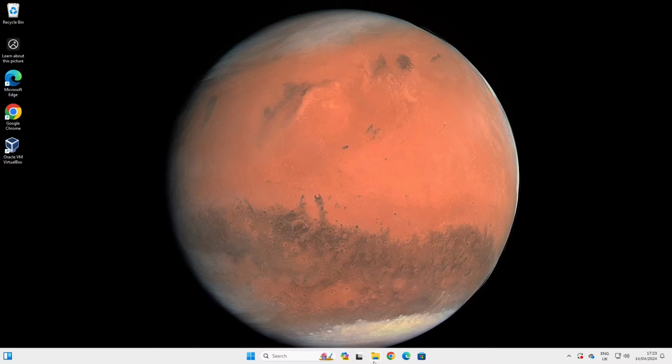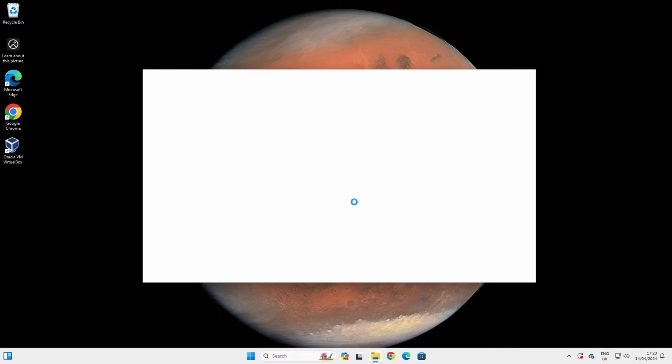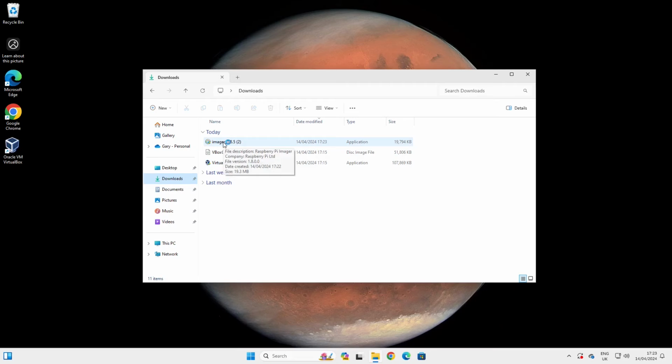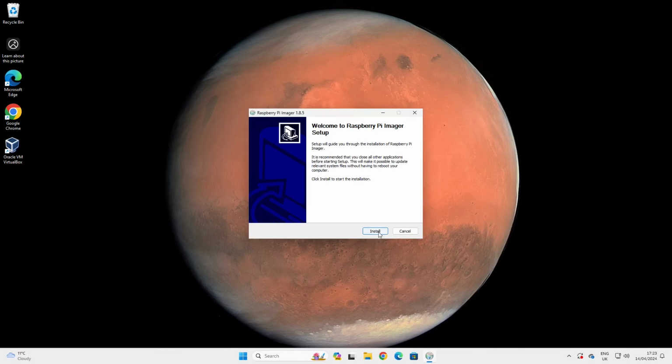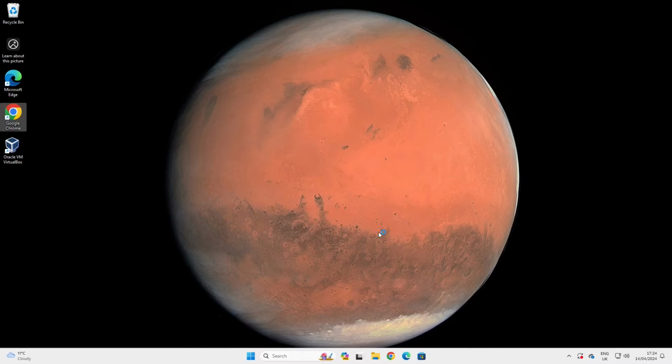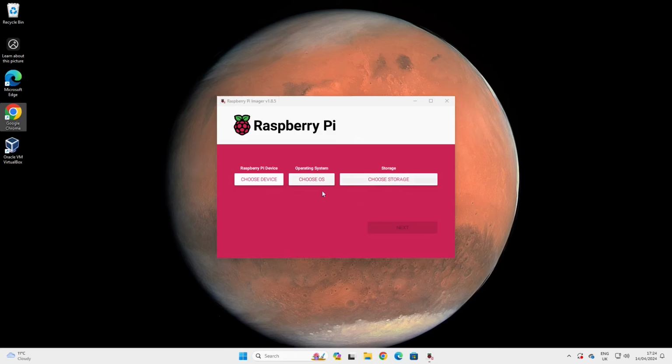Close down the web browser, open a file explorer, double click on the imager, select yes, click install, and then click finish. And Raspberry Pi Imager should start automatically. And there it is. So that's Raspberry Pi Imager installed on Windows.